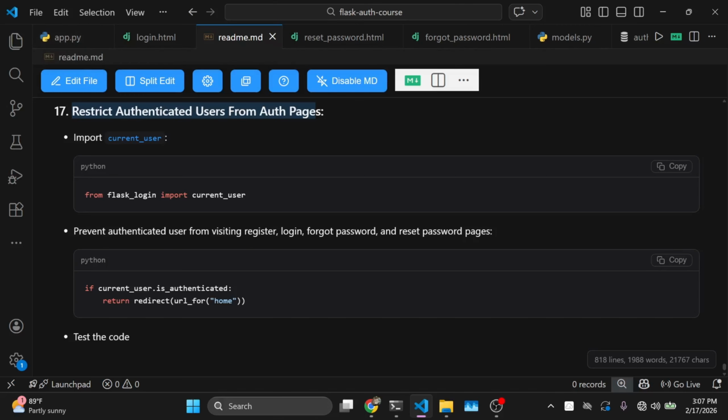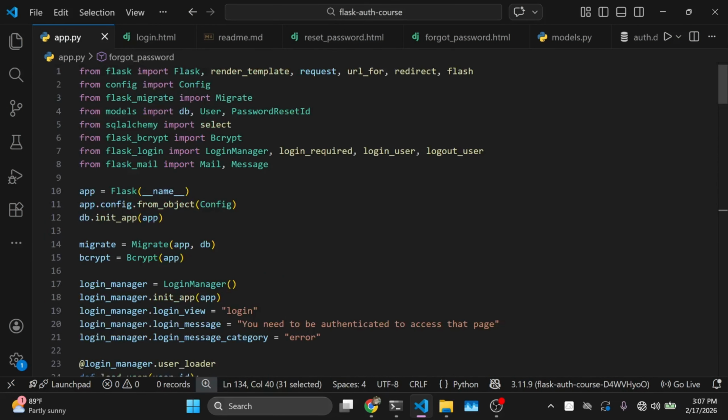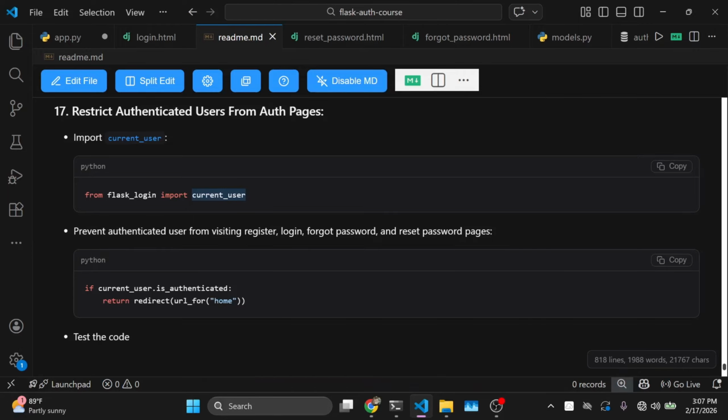So what I will do is import current user from Flask login. I will copy that, head to my app.py file, and then from Flask login, I will just paste that current user. If you remember, the current user just gives us details about the currently logged in user. Now, the next thing that we're going to do is prevent authenticated users from visiting the register, login, forgot password, and reset password pages using this. It basically says if current user dot is authenticated, that is, if the current user that is using our website is logged in, then we just need to redirect them back to the home page.